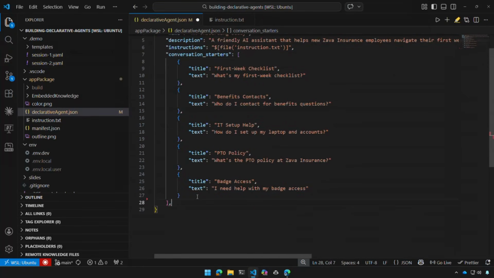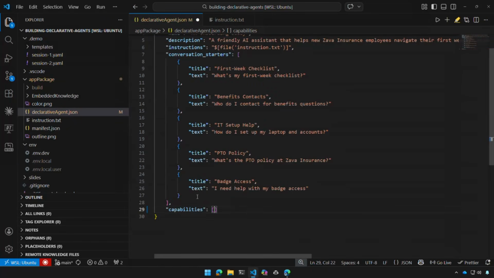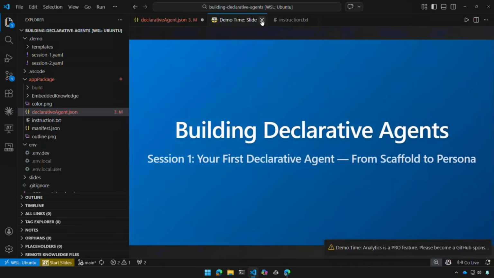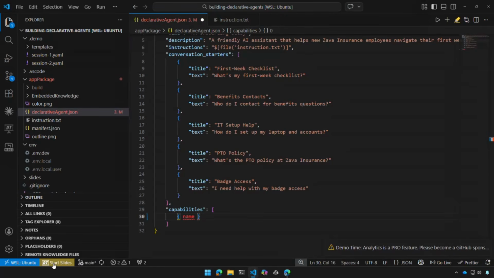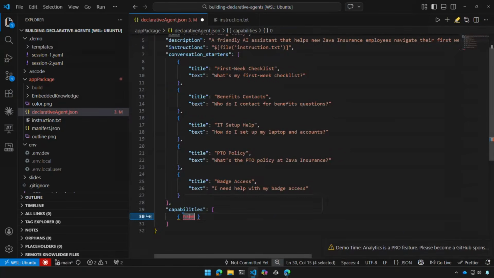First, you will find a capabilities array at the root of your manifest. And this is really where you will want to enable these scenarios. The first thing you want to enable, you will want to say, I want to be able to have that. Okay, so name here, I want that to be embedded knowledge.